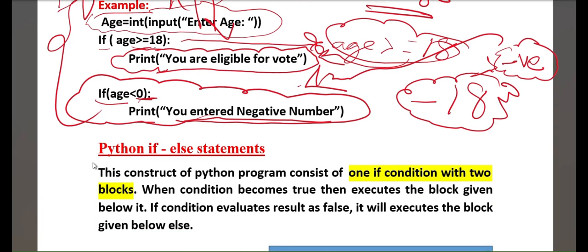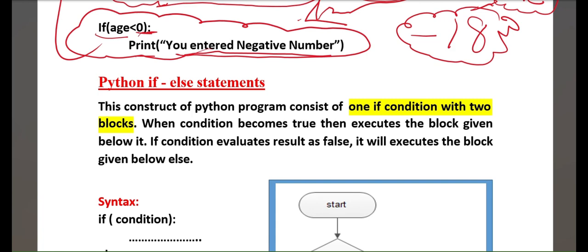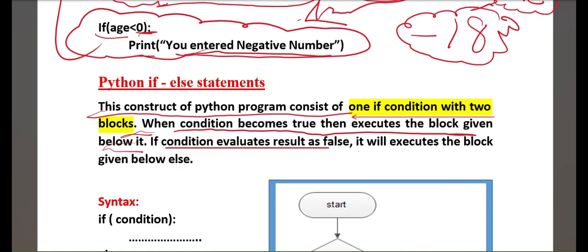Now come to the if else statement. What is an if else statement? This construct of a Python program consists of a condition with two blocks. When the condition becomes true, it executes the block given below it. If the condition evaluates as false, it executes the block given below else. See, in if else there are two blocks of code.